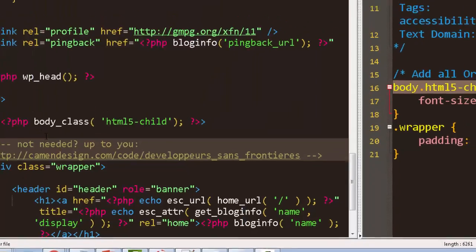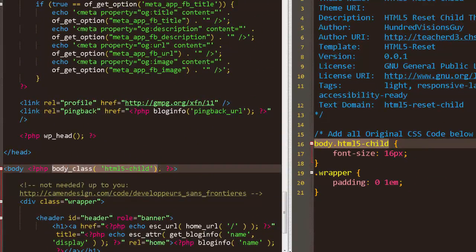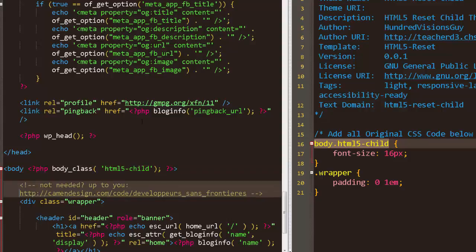So there's a handy little trick I gave you right here. You can add a class to the body tag by just adding what you want added right in the middle. If you wanted to add two classes, you just write it, put a space, write your other one. Okay, so that's how we did it.